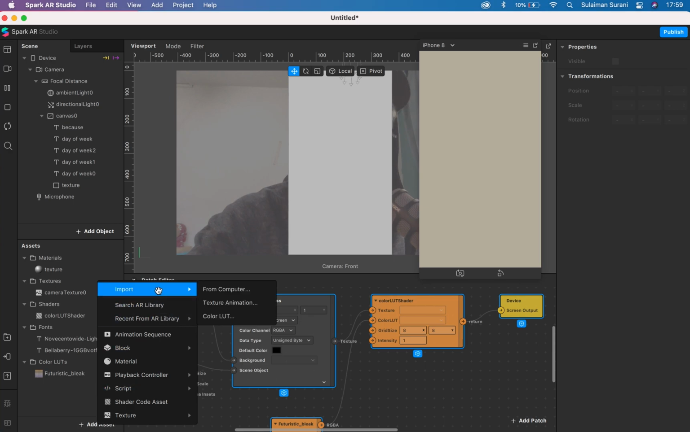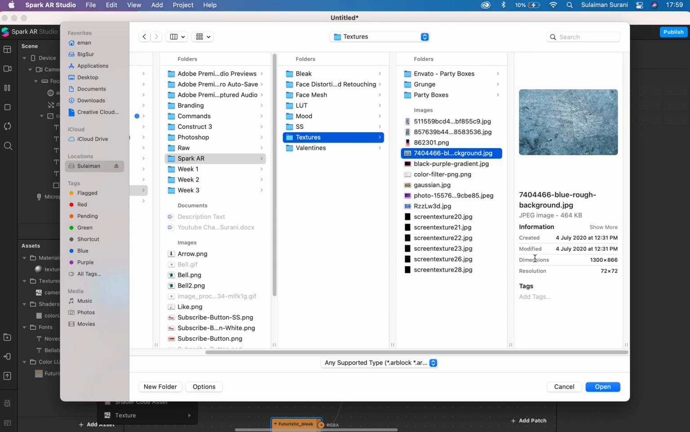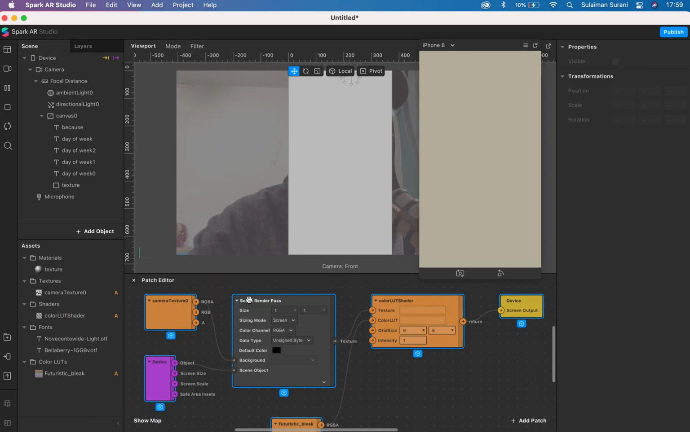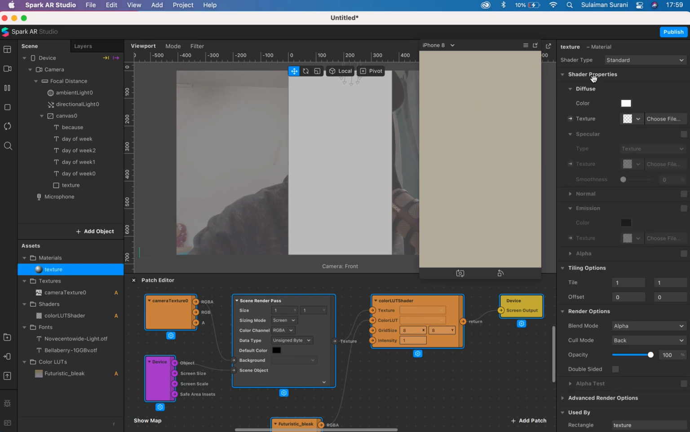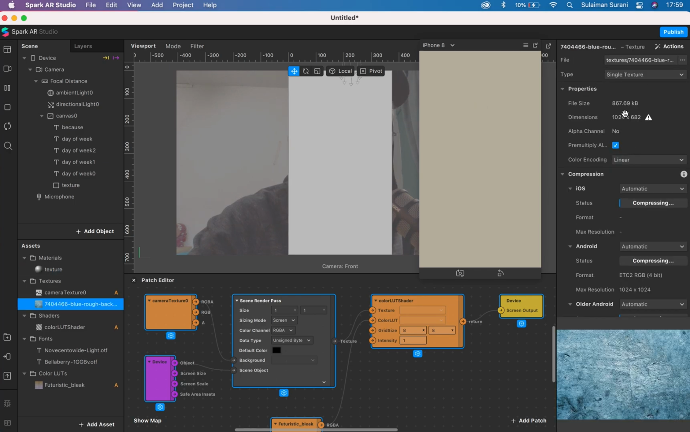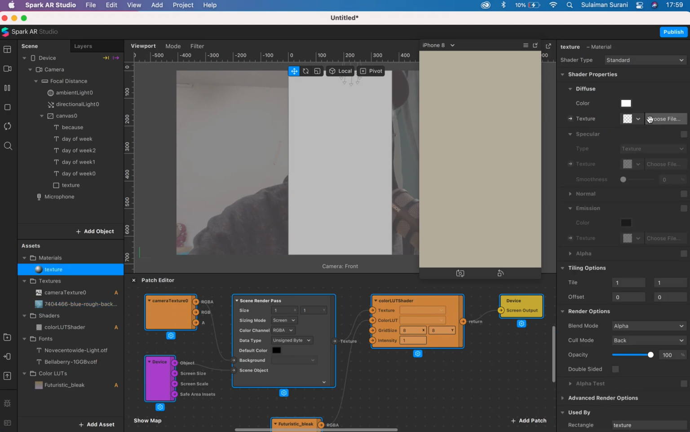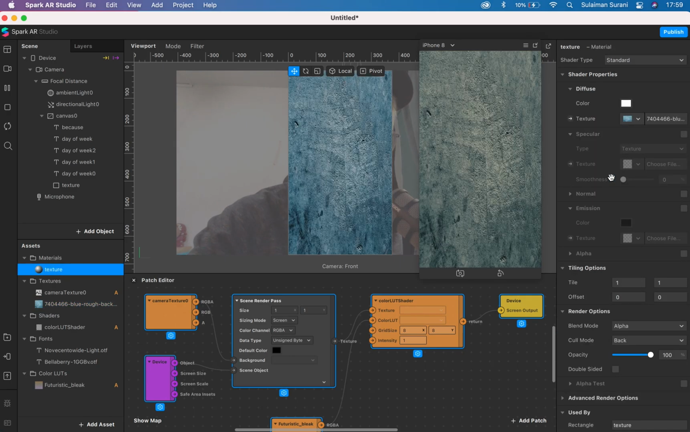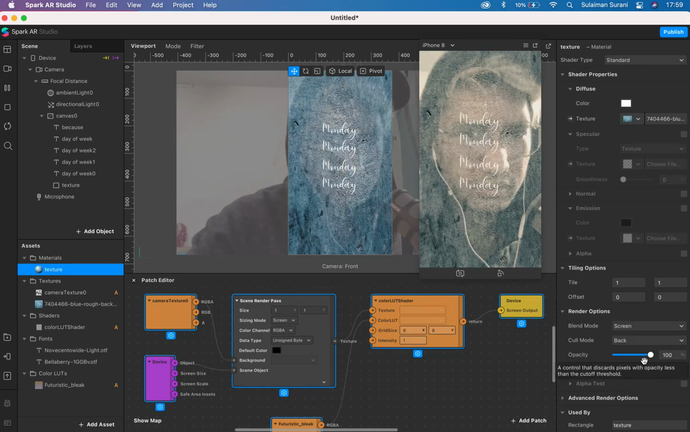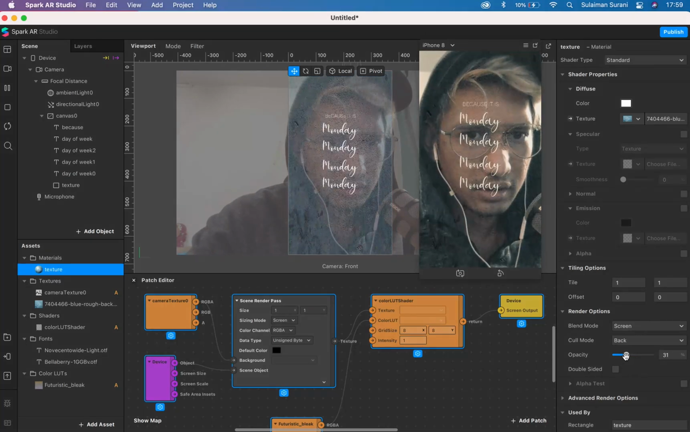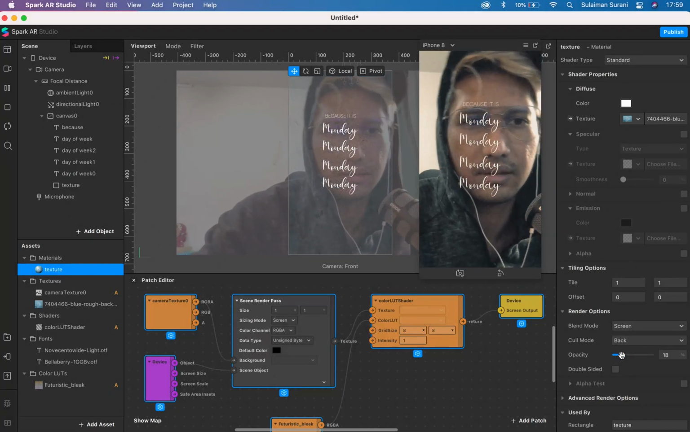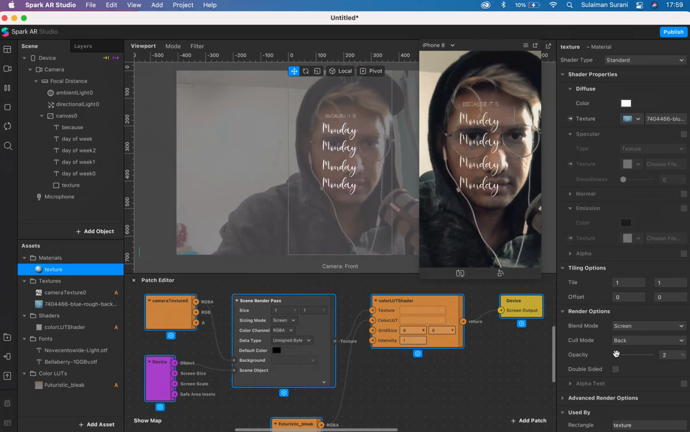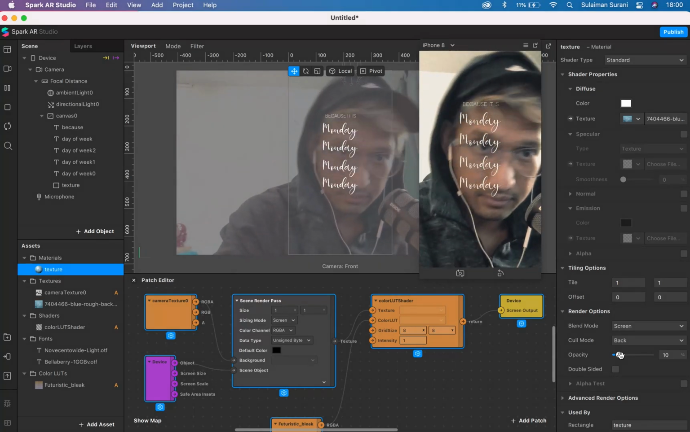I'm going to insert an image that I have. I have this image here, and I'm just going to link it up to my material. I'm going to change the blend mode to screen, and I can bring down the opacity, maybe about so, a little bit more. Okay, that looks good, I think.